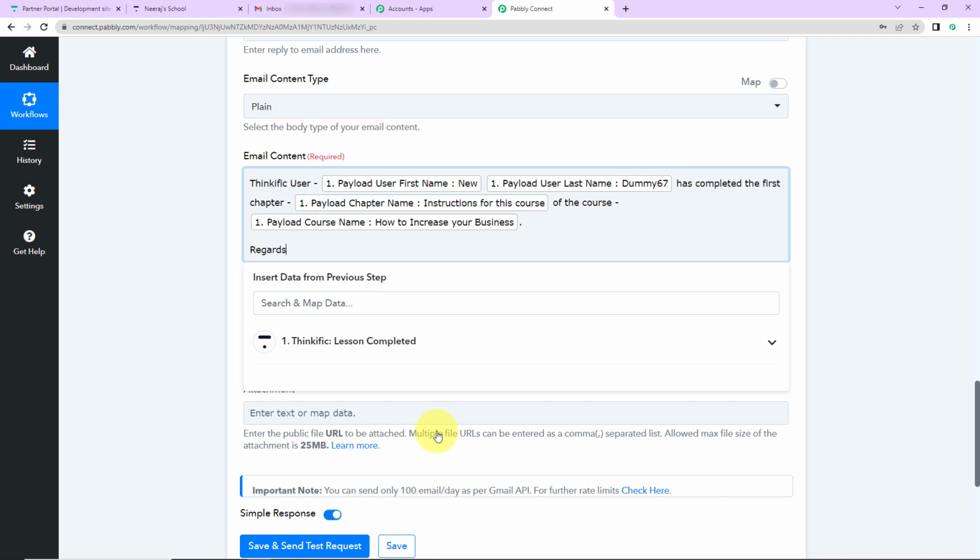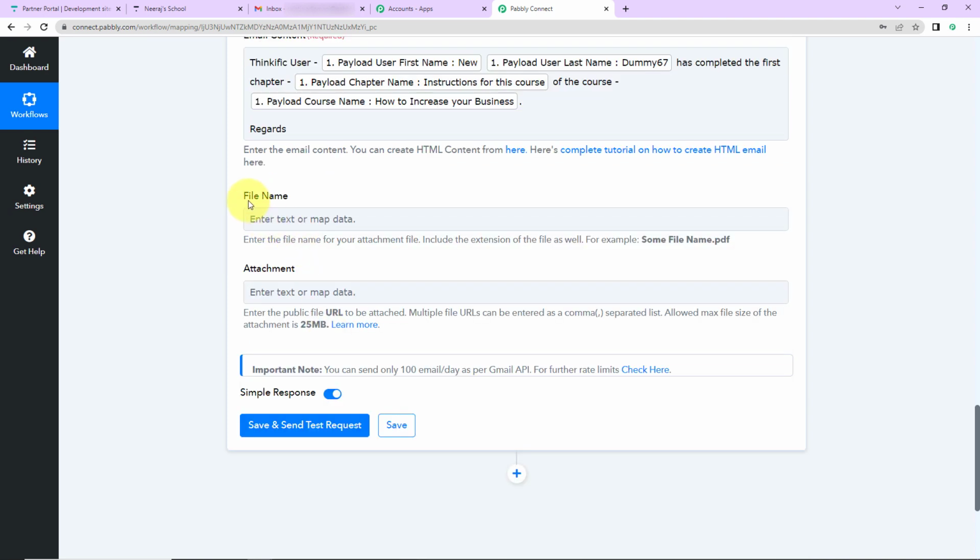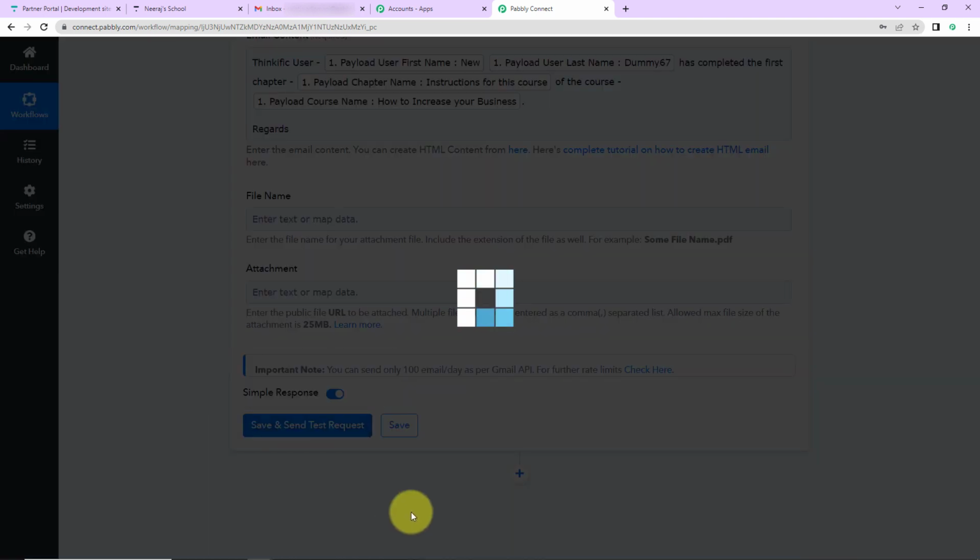You can always customize this mail. I have written Thinkific user this has completed the first chapter of the course this. Then if you have any particular file to be shared with the person, here you can enter the file name and the URL has to be here. I'm going to click on save and send test request.